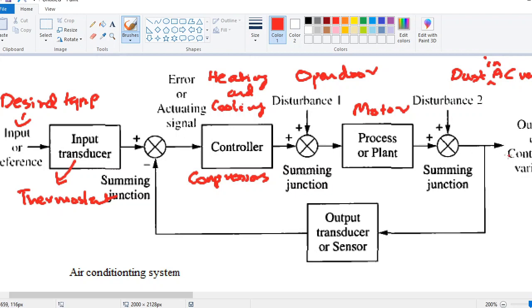Then out over here, the output of the control variable is the actual temperature that you get, right? That is the output. Now the output transducer and the input transducer are going to be the same, because the actuating signal should be the difference between the desired and the actual, right? So it should come from the same kind of device.